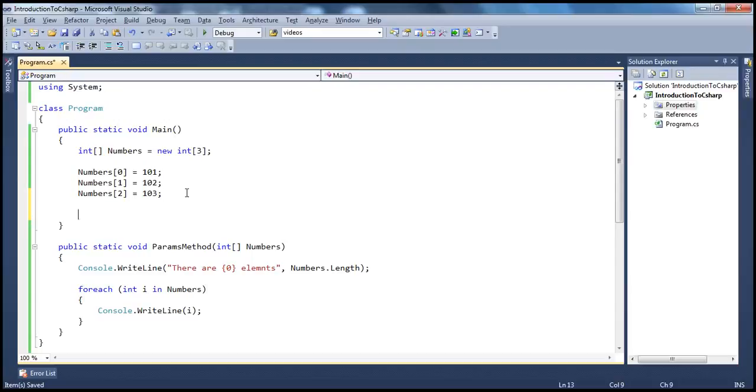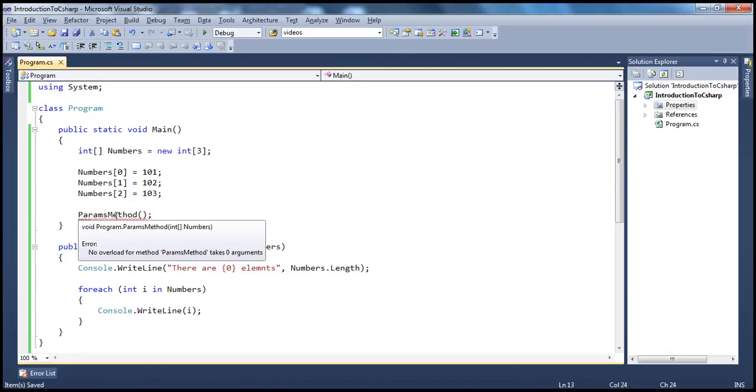Now if I call this method, ParamsMethod, look at this. This method is expecting an integer array to be passed in. If I don't pass an integer array, look at what's going to happen. A red squiggly indicates an error: no overload for method ParamsMethod takes 0 arguments. We'll talk about method overloading in a different session, but what we need to understand here is that this method is actually expecting an integer array to be passed, but we are not doing that. That's why we get a compilation error.